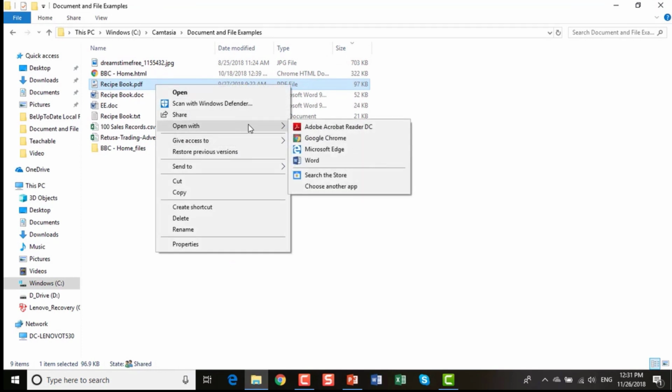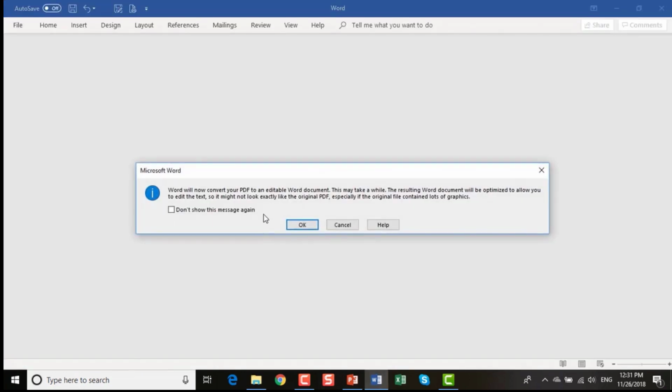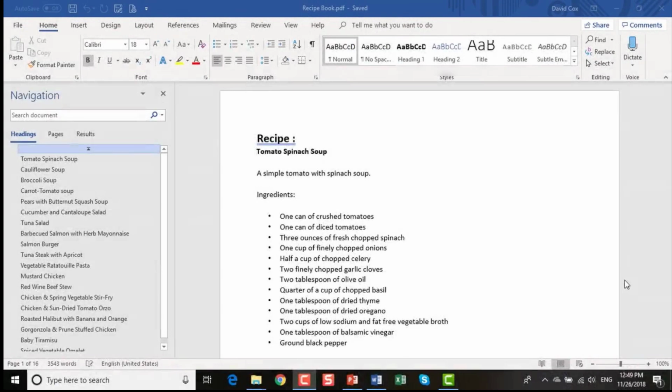and select Open With, you can see that I've got Google Chrome that will open it, Microsoft Edge will open it, and even more interestingly, Word, which is the Microsoft word processor. So if I open that particular file with Word, it fires up Word. I get a warning that it's got to be converted, and then that will open it up in Word. And here it is opened up in the word processor.